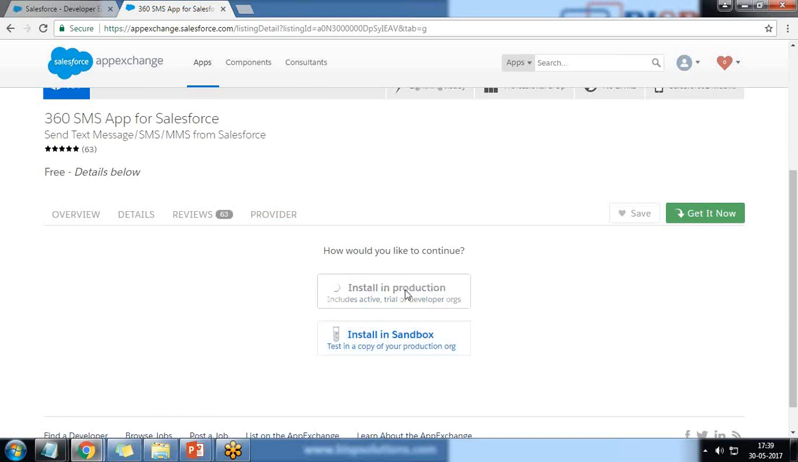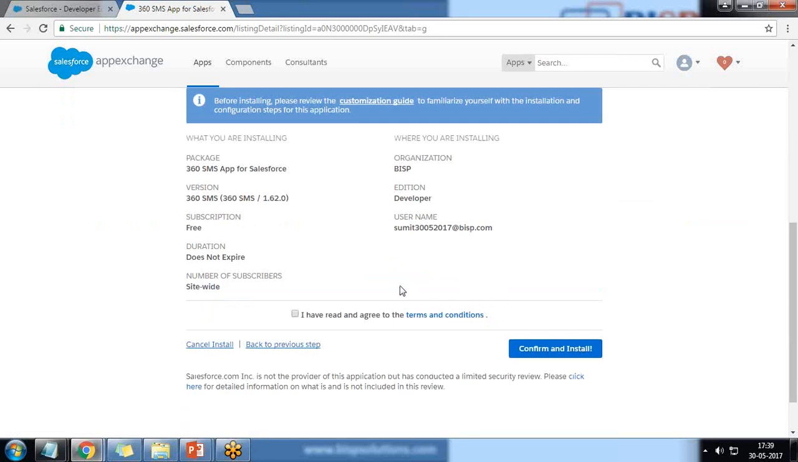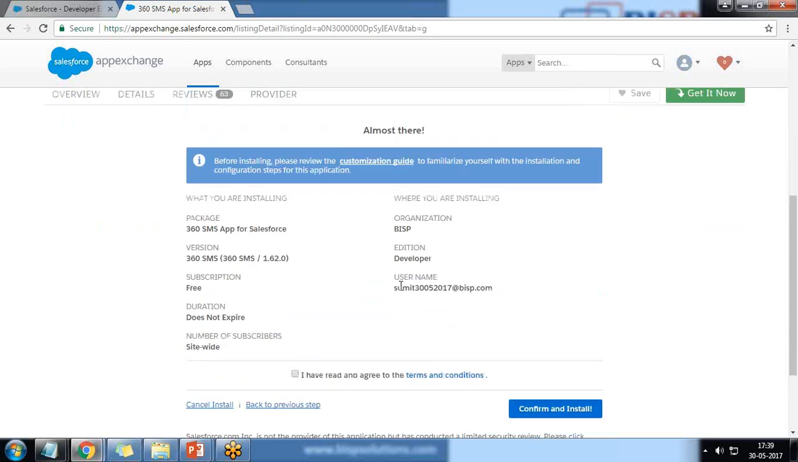So I click on install in production. From here you can choose whether you want to install in sandbox or into production. Because I am the administrator, I have administrative privileges and I am the only user in this organization, so I am directly installing it into the production environment. Check this, confirm and install.